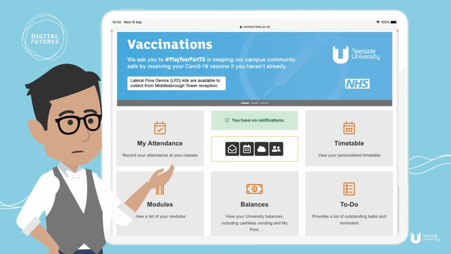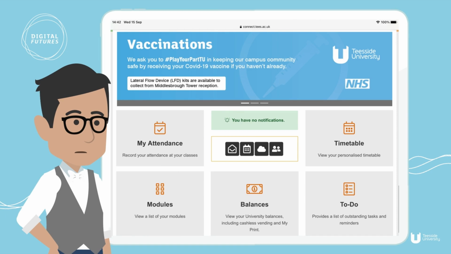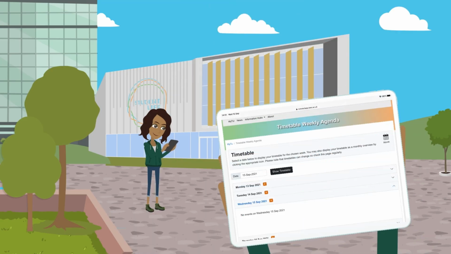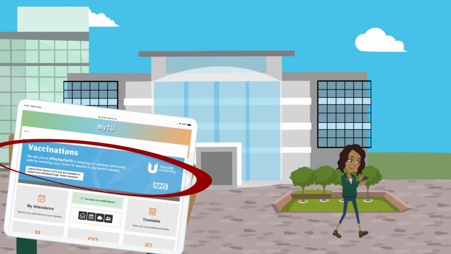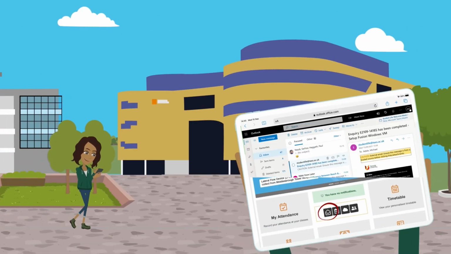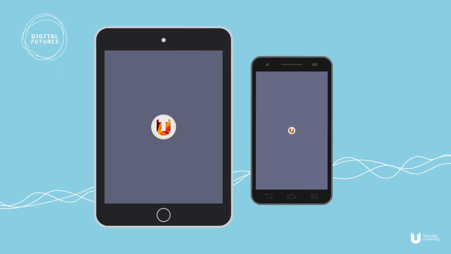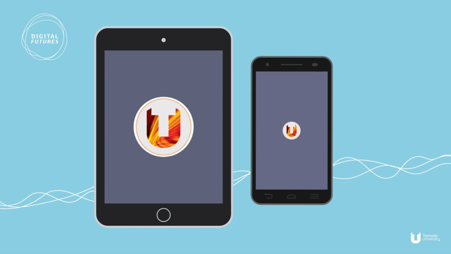MyTU is a central hub of essential information, help, tools and facilities for Teesside University students. MyTU keeps everything you need to access regularly in one place and at the touch of a button. A new app for iPad, iPhone and Android phones has been developed to allow easier access to MyTU. The app is easy to install.